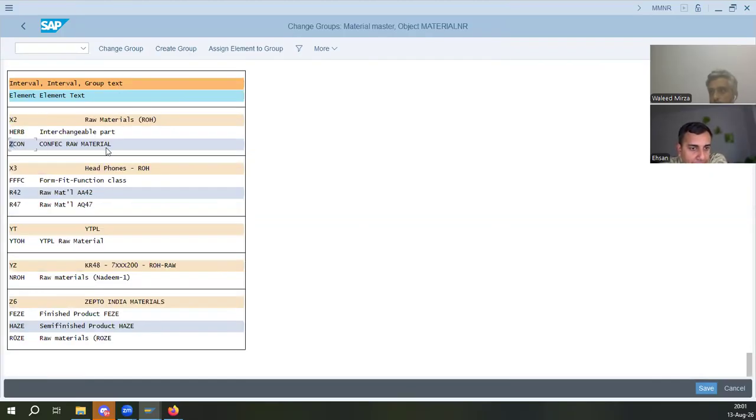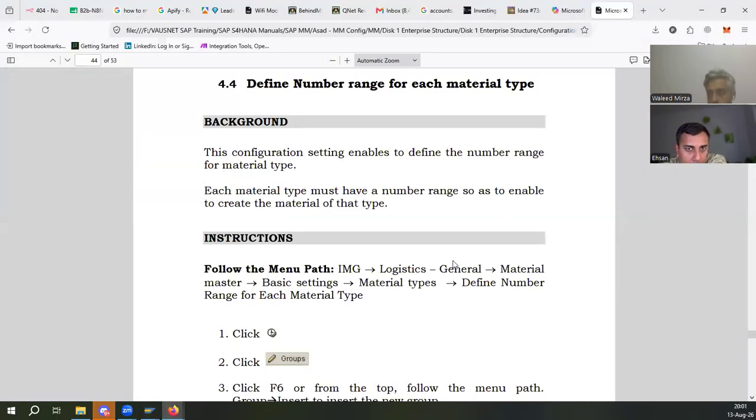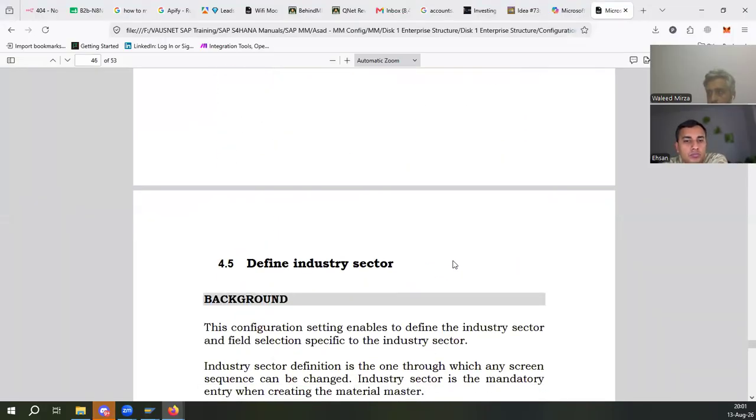Select, we have Zcon over here. So we assigned element to group in number range group. Okay. We're not going to save it because it might be someone else's work, so we're not going to do that. So let's go to number ranges.